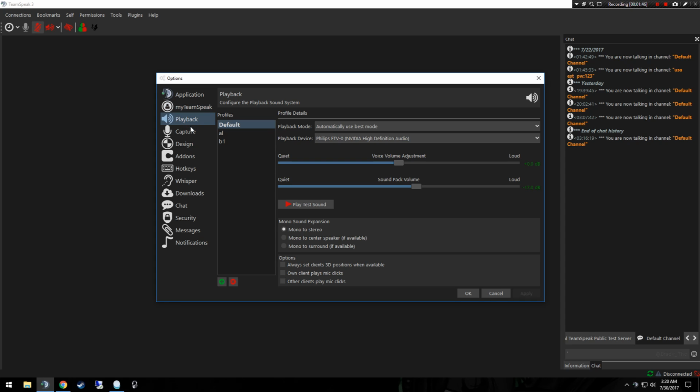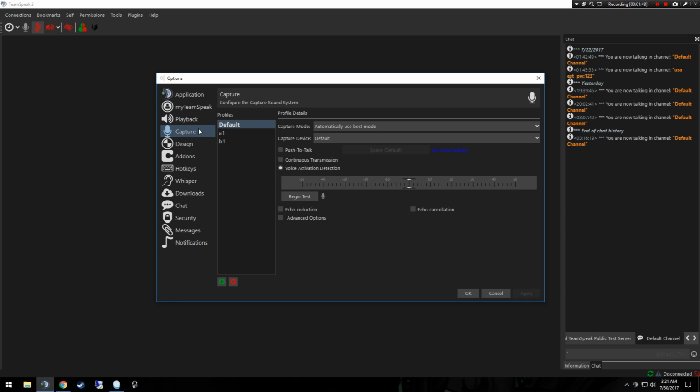And then of course your basic playback and your sound. 90% of you are just going to have to come in here for capture, figure out if you want push to talk or voice activation, and just make sure you assign a hotkey if you do push to talk.